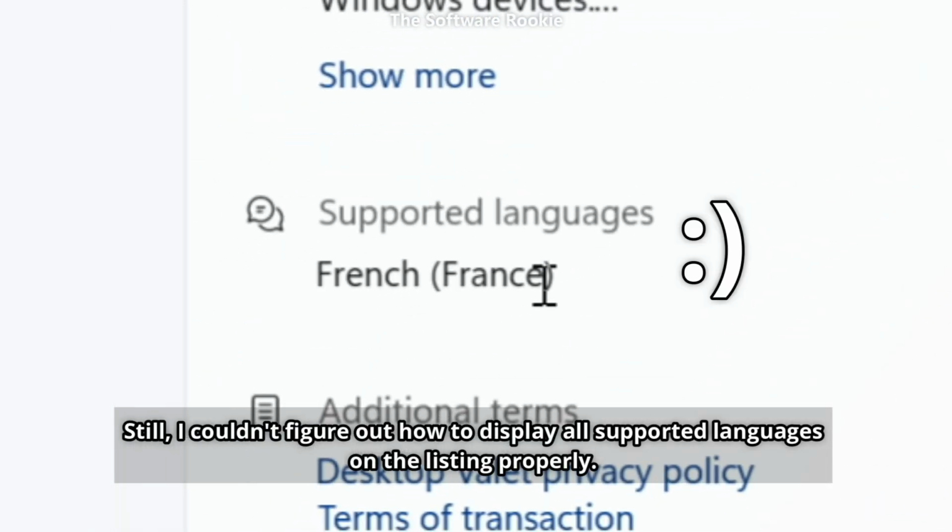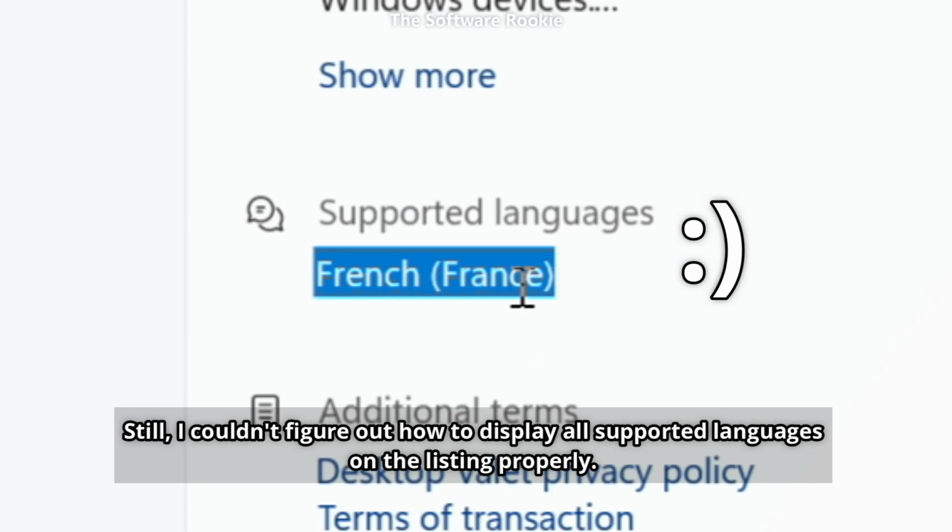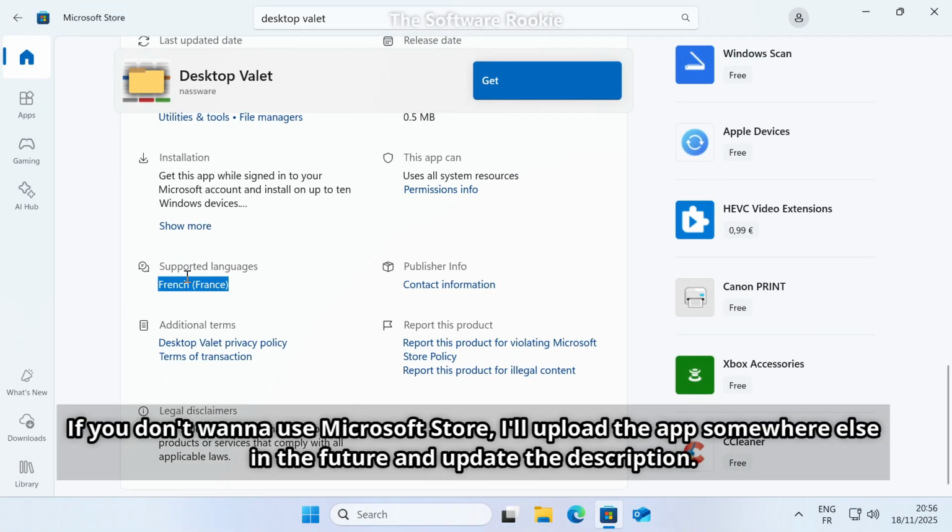Still, I couldn't figure out how to display all supported languages on the listing properly. If you don't want to use Microsoft Store, I'll upload the app somewhere else in the future and update the description.